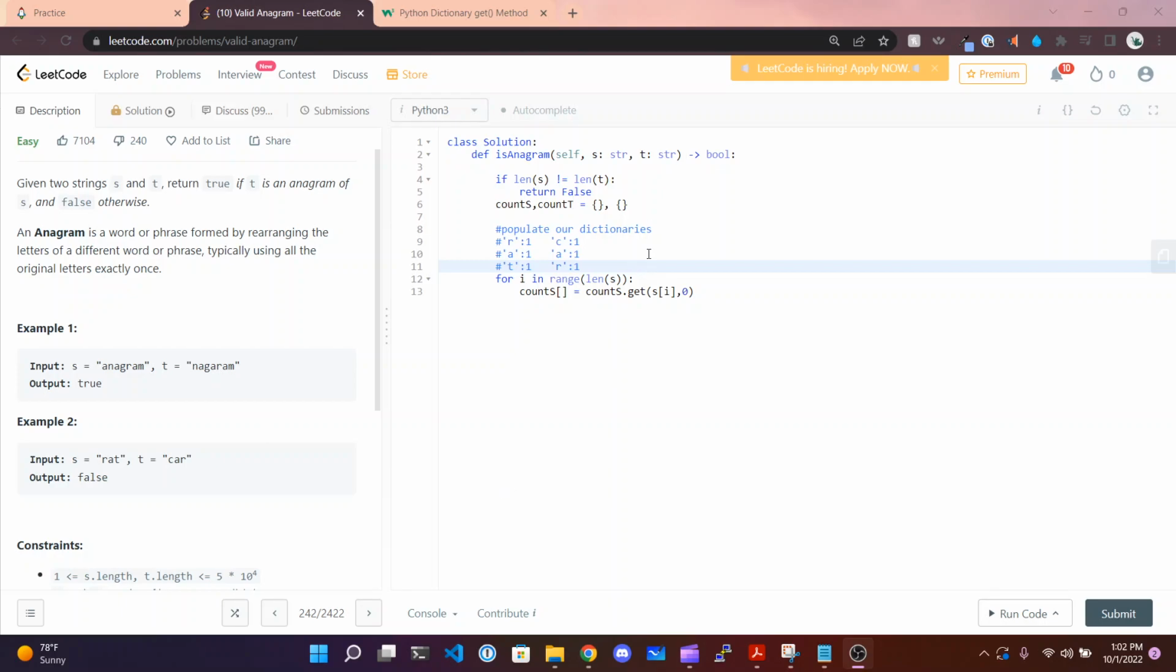So this is what our dictionary is going to look like. The key on the left is going to be the character, and then on the right it's going to be the value, the number of times that character appears in the string. So for rat, this is what our dictionary would look like, these 3 lines that my cursor is going over. Then for car, we would have this dictionary.